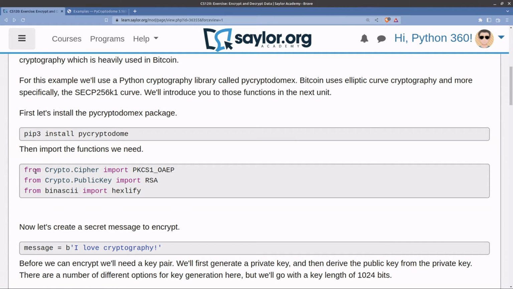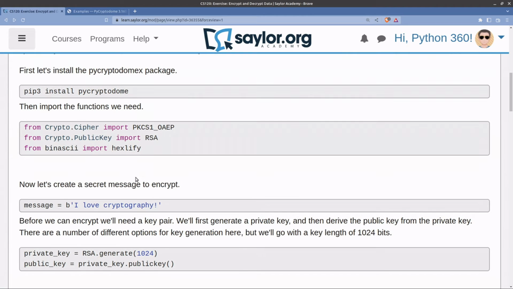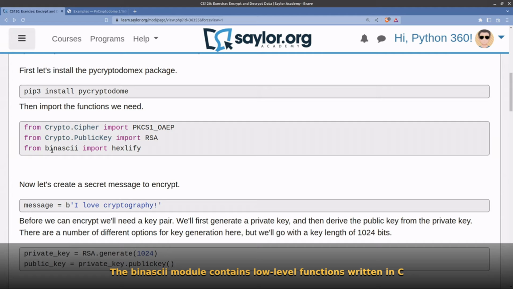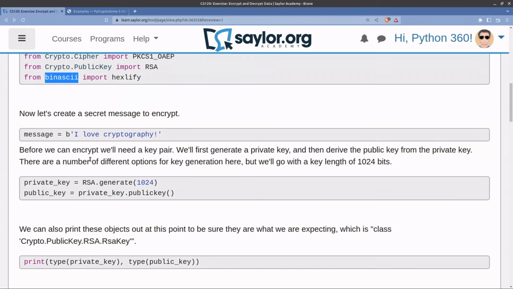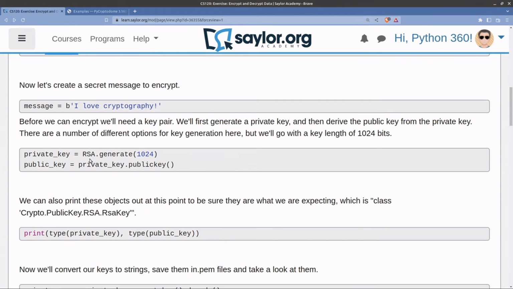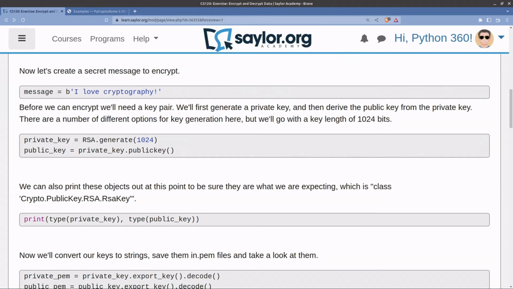Then import the functions we need from Crypto.Cipher, import PKCS1_OAEP. From Crypto.PublicKey, import RSA. From binascii, import hexlify. You'll need to do pip install binascii if you don't already have it as well. So now let's create a message to encrypt.